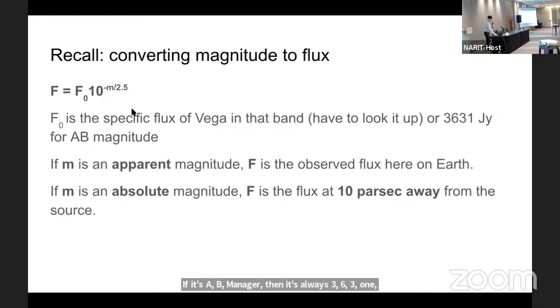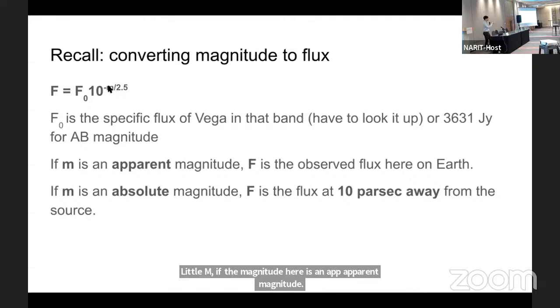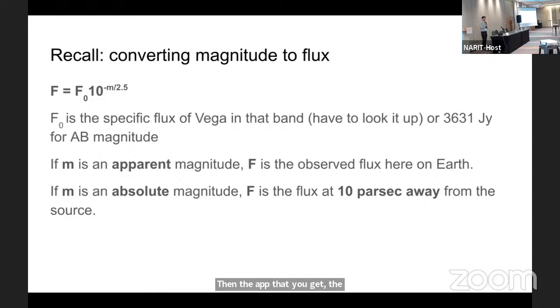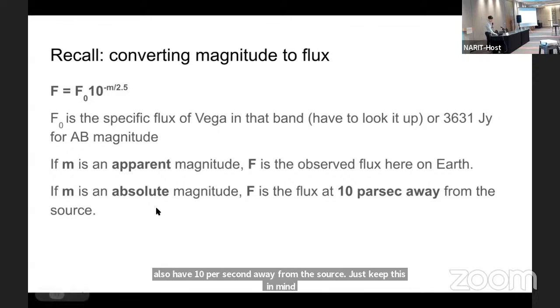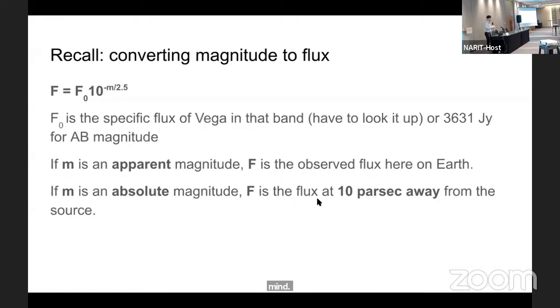So here, if little m, this magnitude here, is an apparent magnitude, then the flux that you get is the flux that you observe here on Earth. If m is the absolute magnitude, which is something that we will encounter in the working notebook that we will look at later today, then this flux is the flux you observe at 10 parsecs away from the source. Just keep this in mind. You'll get to use this. And then again, if you know the flux at 10 parsecs away, then you can just compute luminosity.